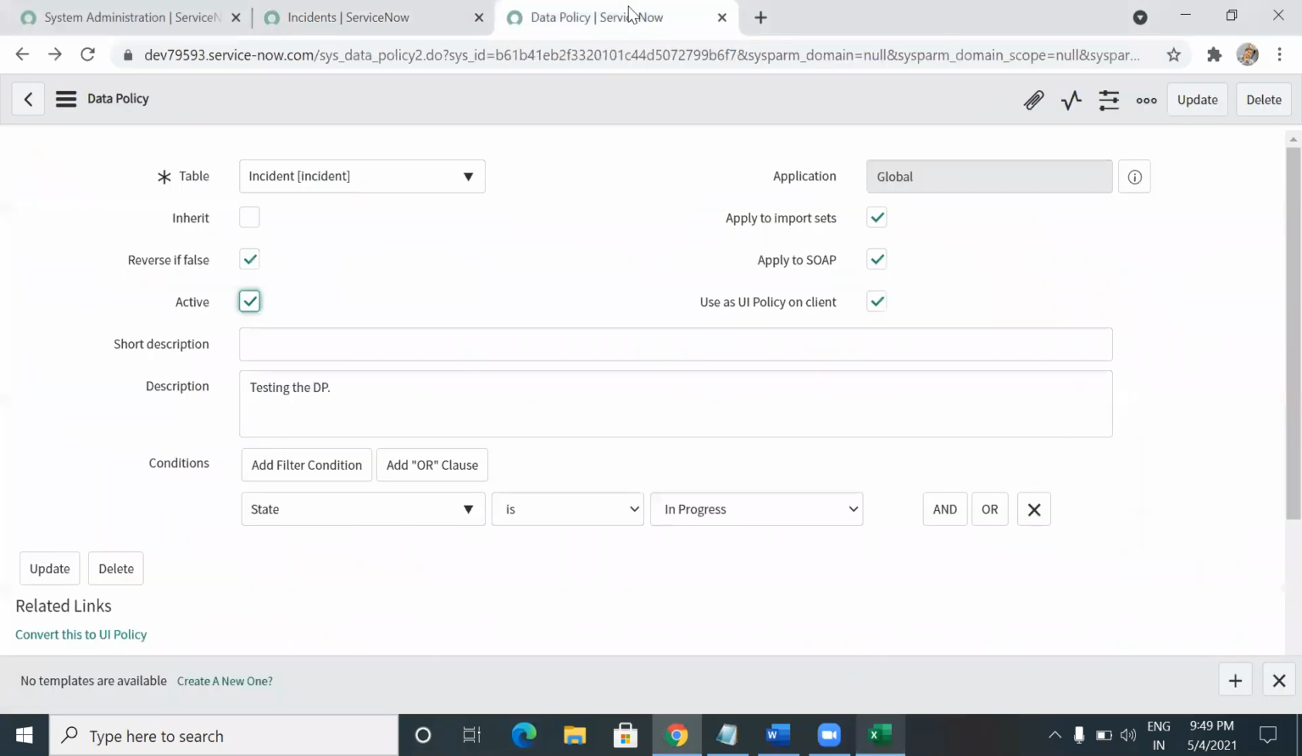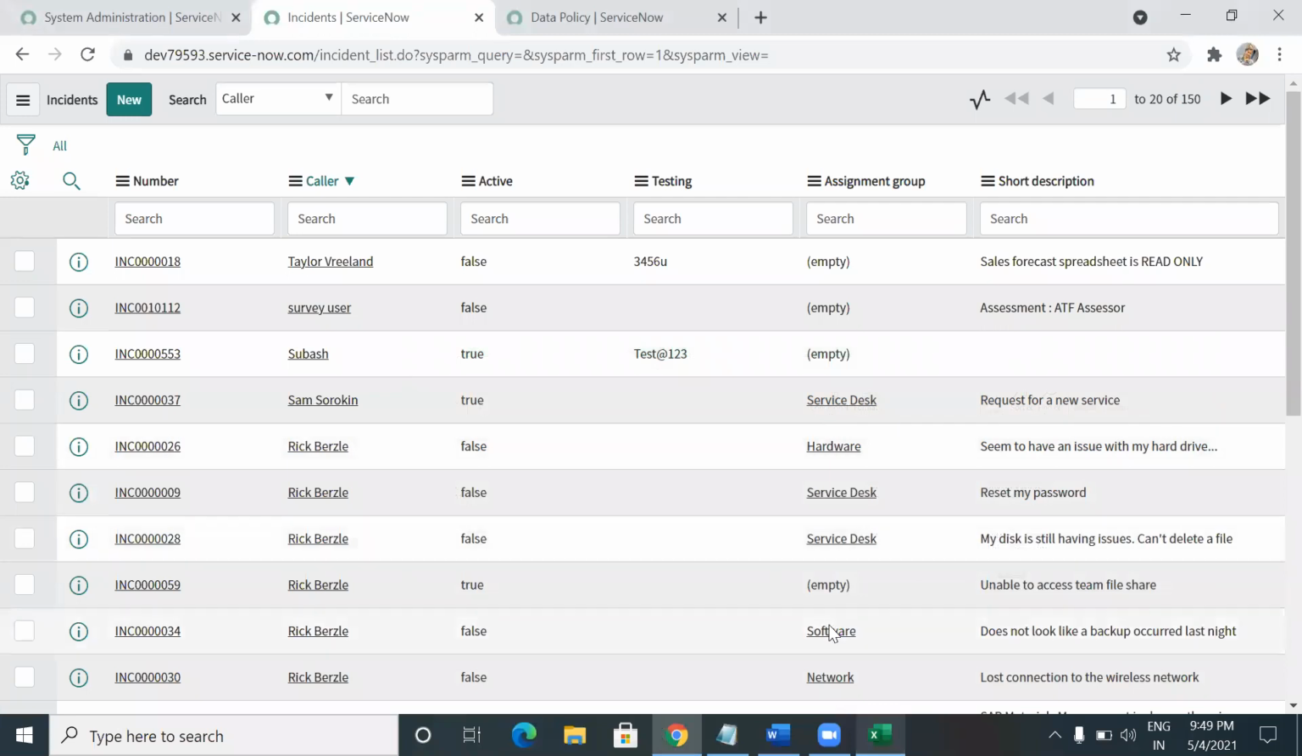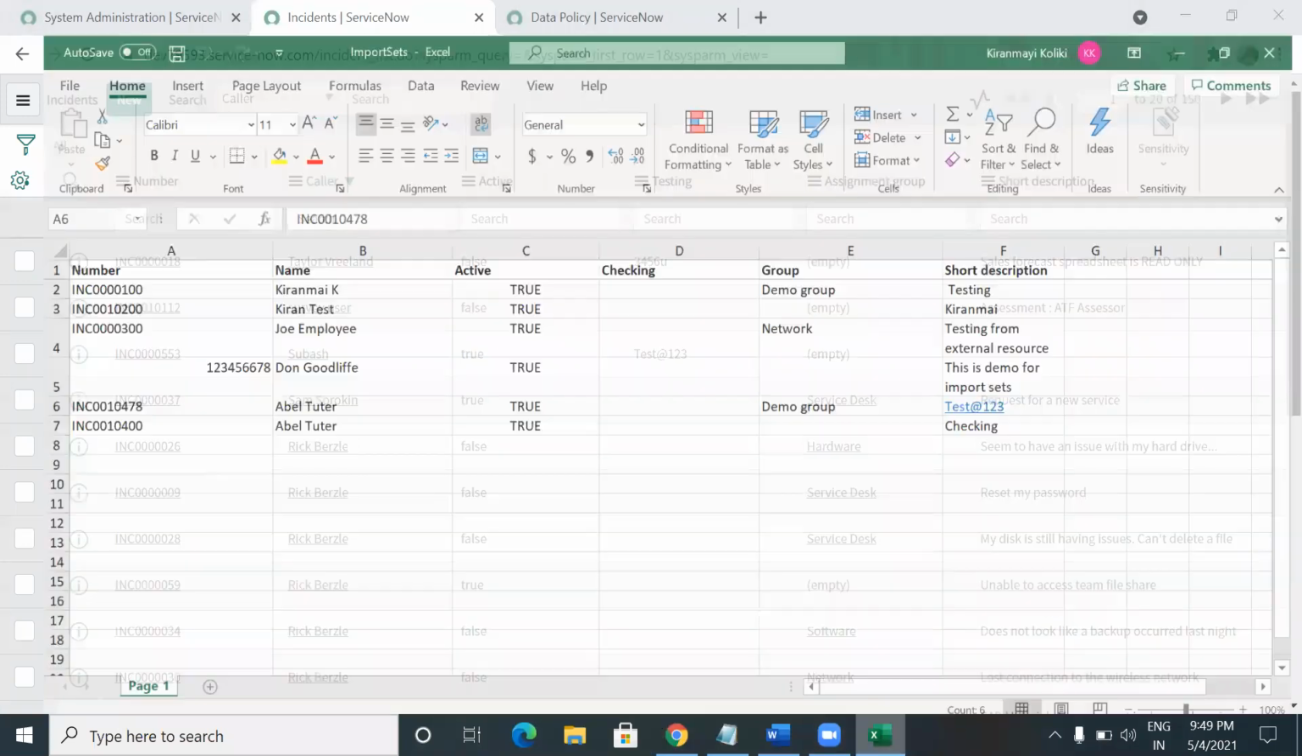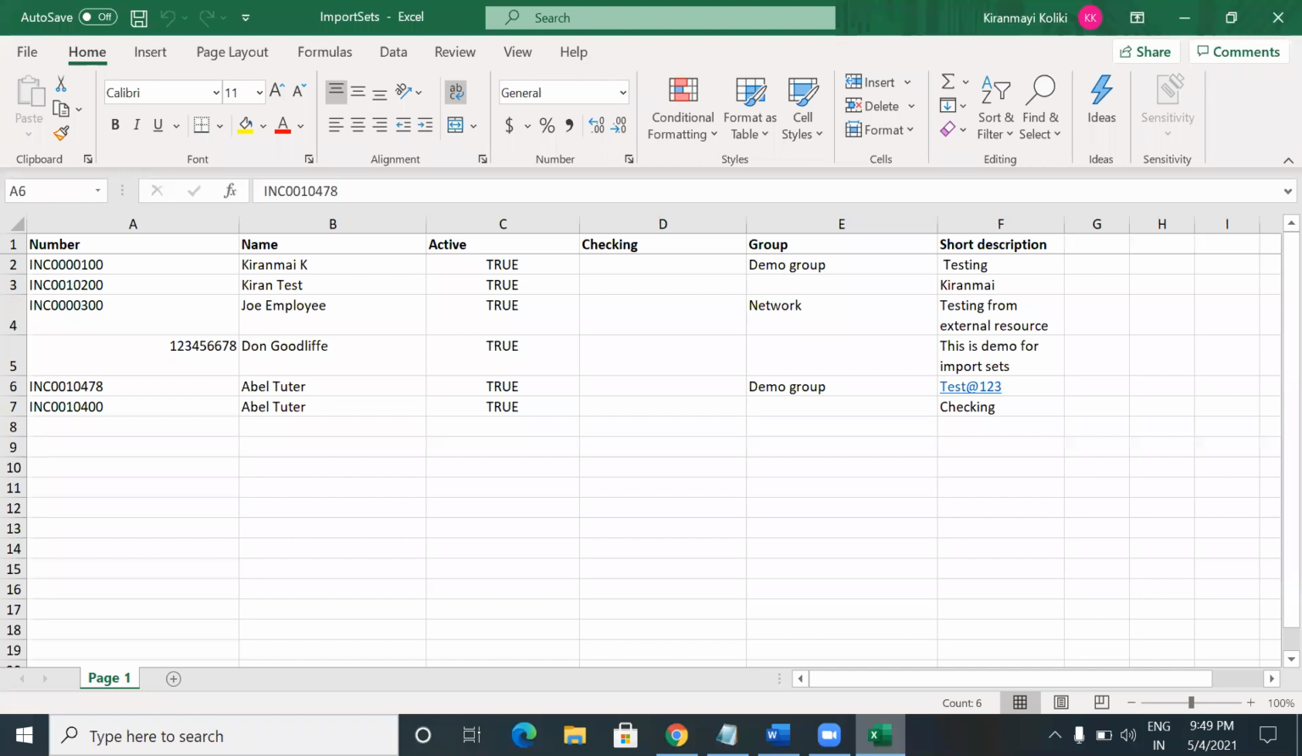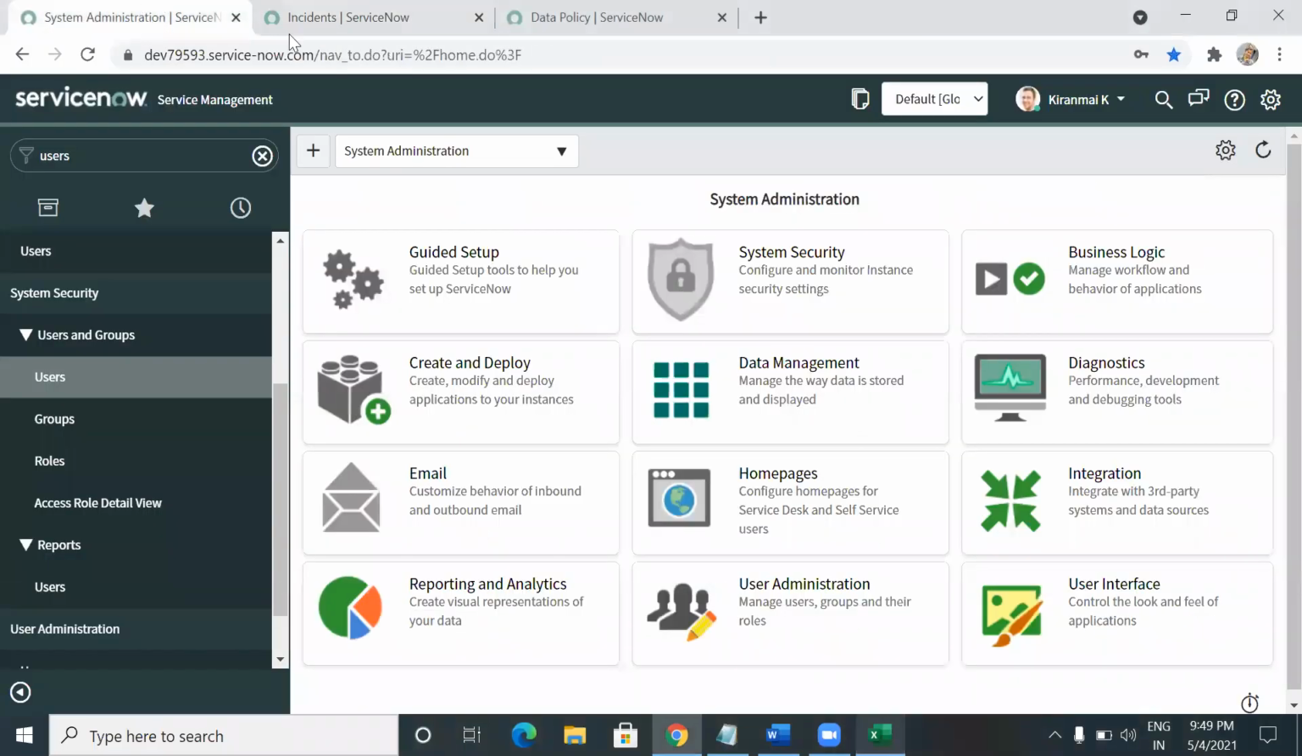And one more thing, in the data policy what we did is that assignment group should be mandatory. I didn't give the state value over here, right? Oh, oops, I forgot about it. Okay, we'll do that now.